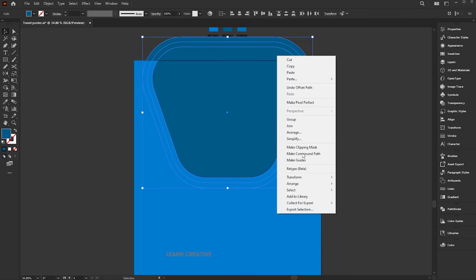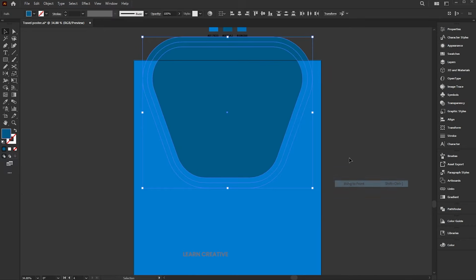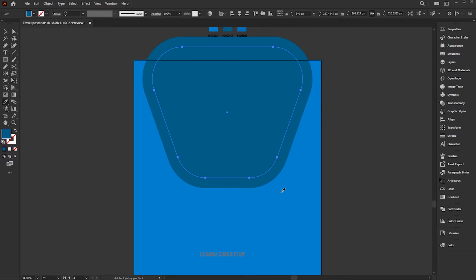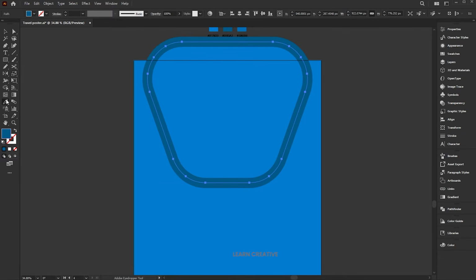Select and right-click on them, Arrange, and click on Bring to Front. Apply the background color to the smaller one. And follow the process for others.